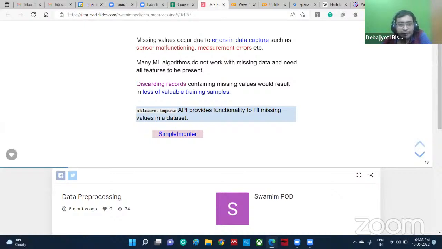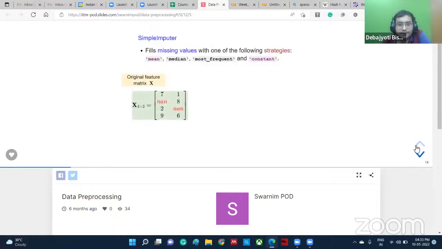sklearn.impute provides functionality to fill the missing values. There is SimpleImputer and KNNImputer. The SimpleImputer has strategies like mean, median, most frequent, constant, etc. So it can fill the unknown value with the mean, median, most frequent, or a constant value.